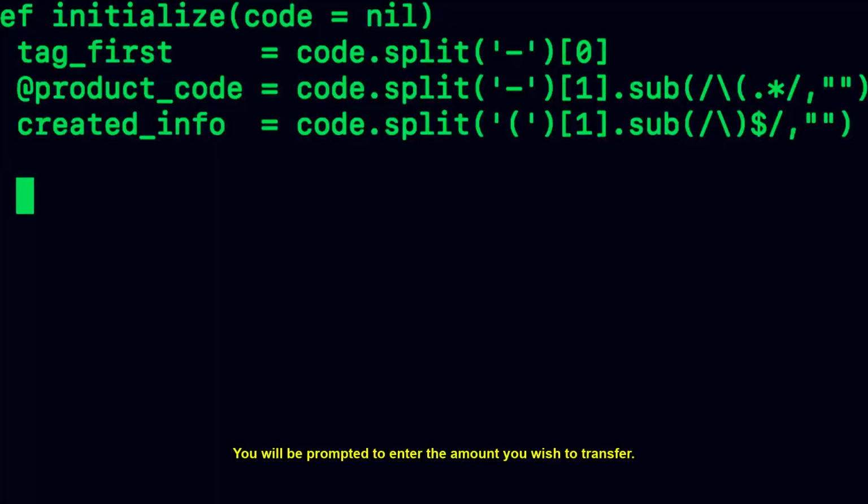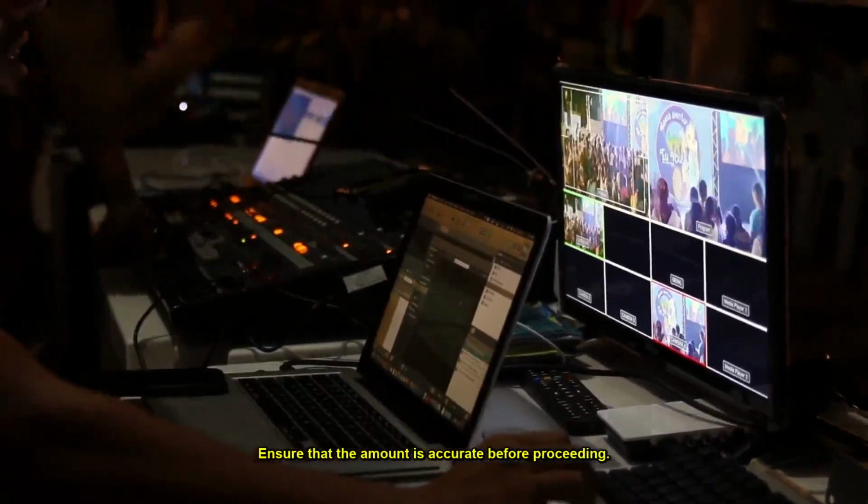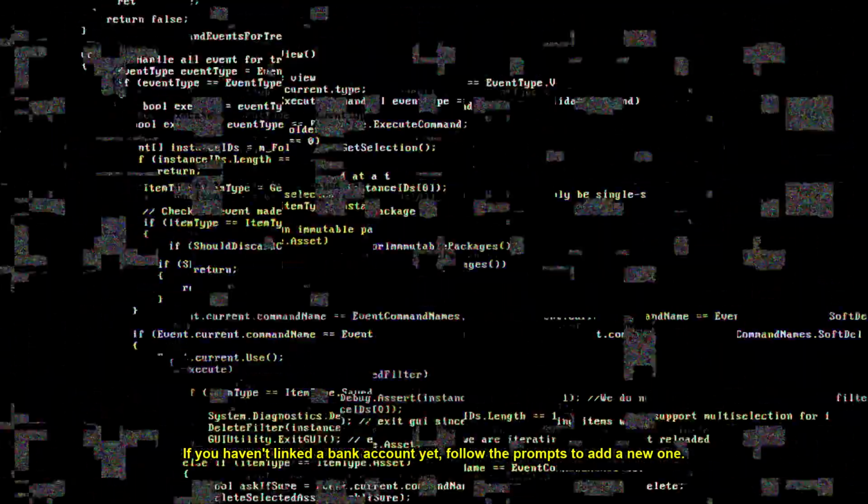You will be prompted to enter the amount you wish to transfer. Ensure that the amount is accurate before proceeding. Next, select the bank account you wish to transfer the funds to. If you haven't linked a bank account yet, follow the prompts to add a new one.